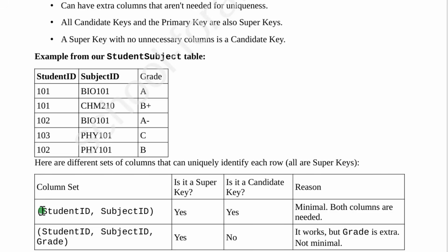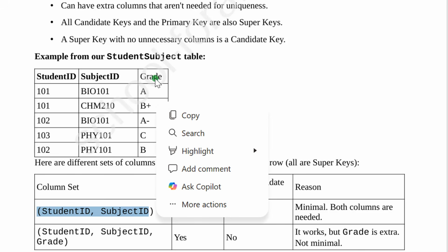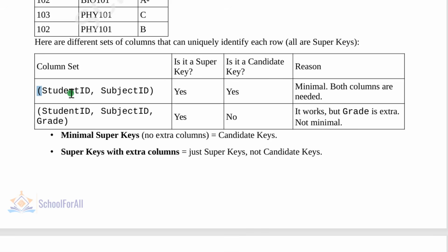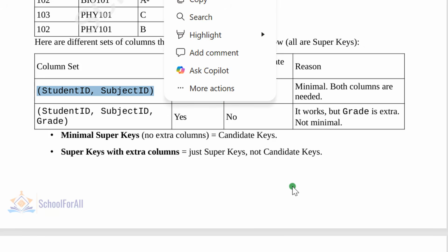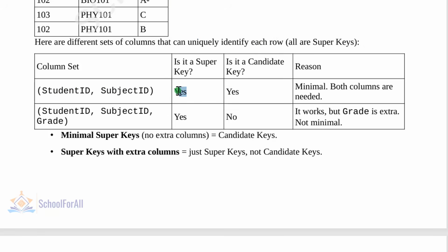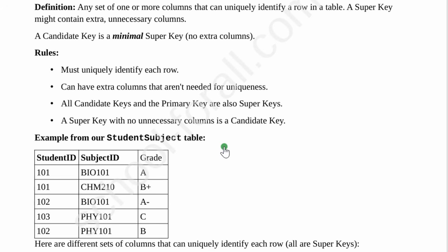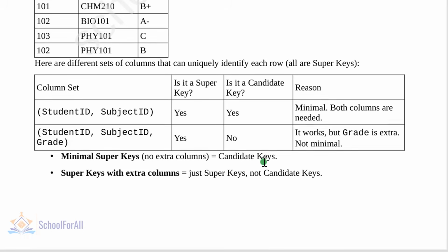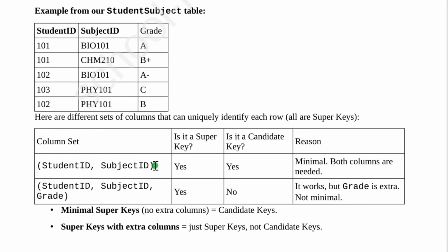But you realize something, that student ID and subject ID can uniquely identify a record without even adding the column grade to it. In this case, what happened? This set is a super key. I've mentioned it here. It is a super key, and it is also a candidate key, because what did you say? A candidate key is a minimal super key with no extra column. Good. And it's exactly what happens here, because if you remove subject ID, student ID alone cannot uniquely identify. So remember that this pair must be present.